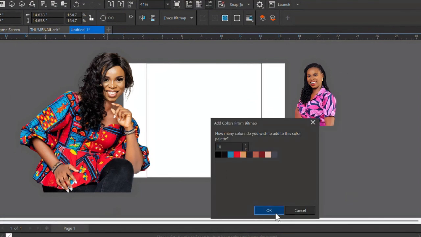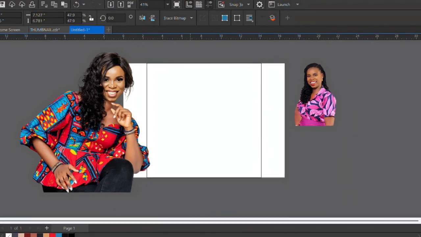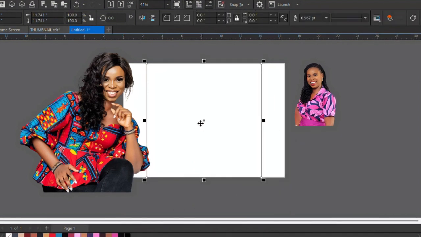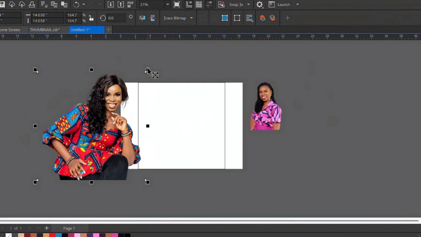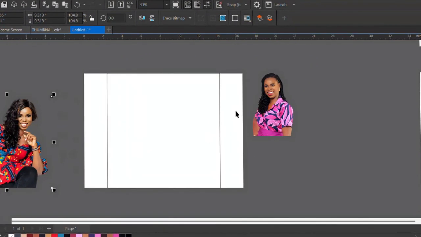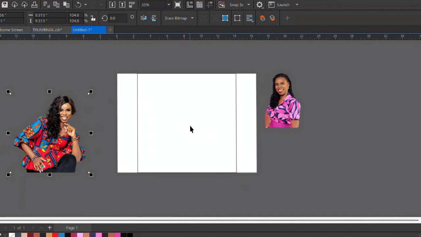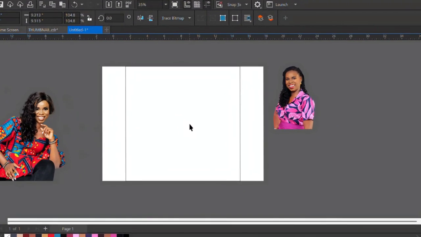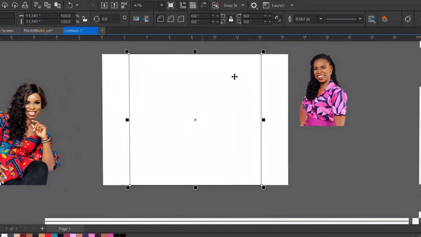Right. We're going to be selecting colors from this image. Just drag to the color palette there. Add colors from the bitmap. Okay, so we have our color palette for this design down there. These are the colors we're going to be using in this project. Okay, so let's just place that image. This square box is where we're going to be working.